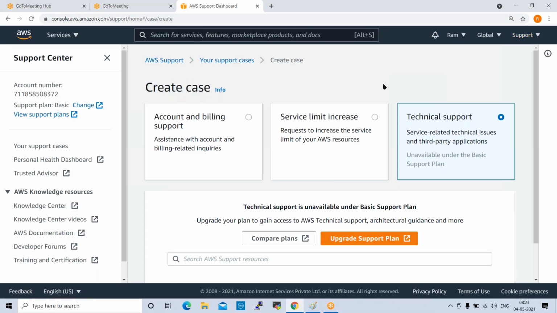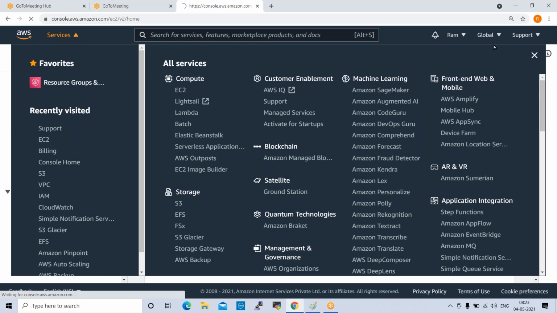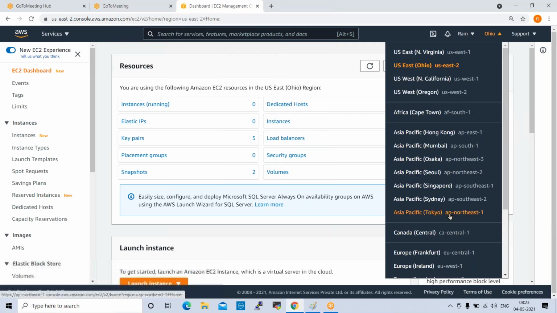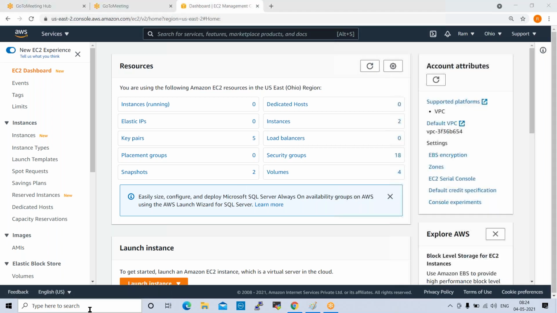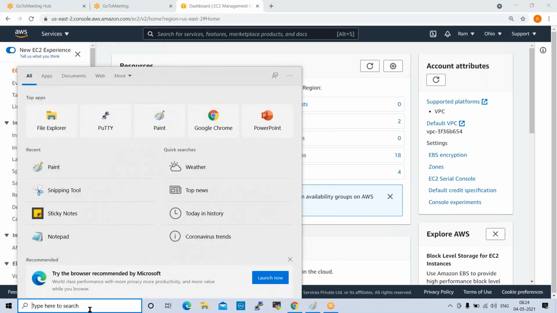Fine. We'll go back to the regions once here. So these are the regions. Region means, as we already discussed, these are the data centers. Under these regions we'll have availability zones. An availability zone is also a data center. So what is an availability zone? What is a region? We'll try to understand. I'll give you some overview, and when we talk about VPC, we'll go deep dive.